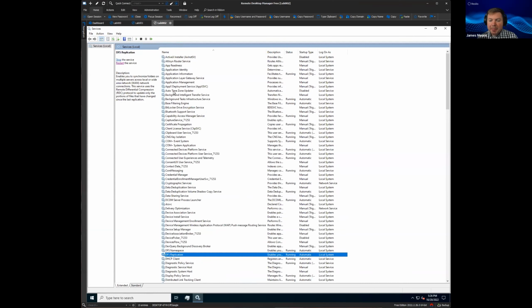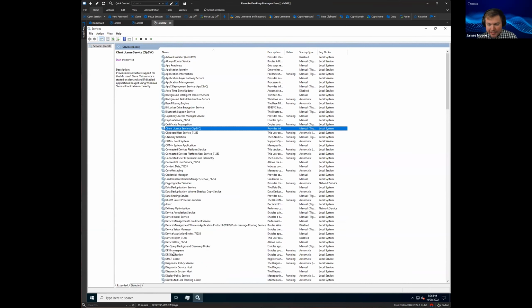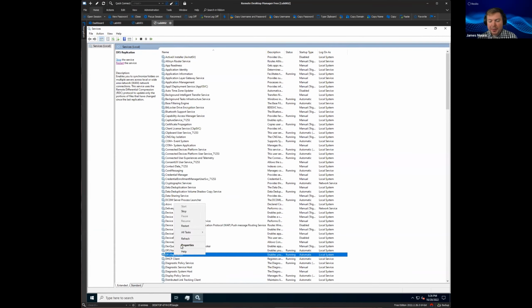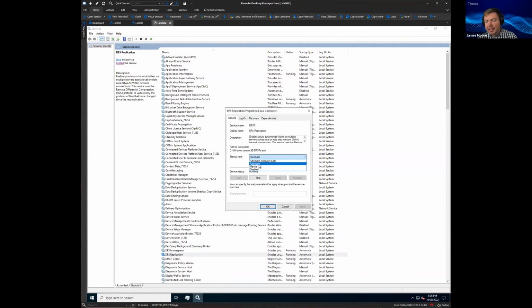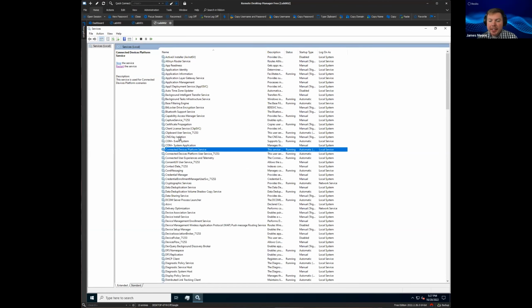And then we'll go ahead and go to lab 2, and we'll go down to that DFS replication service and just rinse and repeat here. We're going to stop this guy and set it to manual as well. All right, looks good.